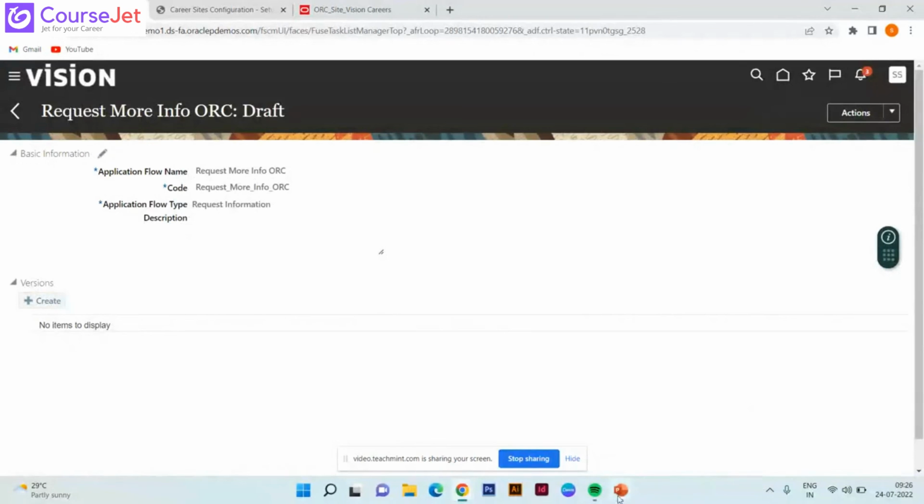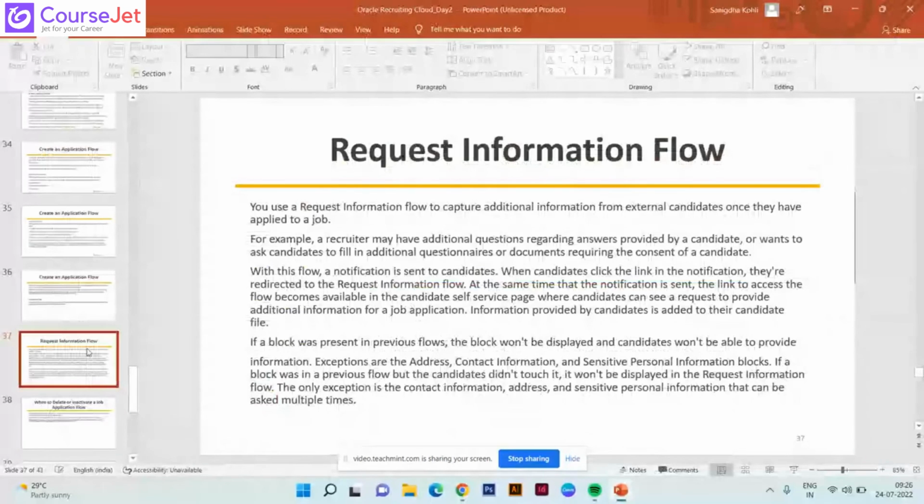So I will give you a brief overview of the request information block. Basically, the request information flow captures additional information from external candidates when they have applied to a job. Just to give an example, a candidate has applied on a job application flow of apply type. We asked for some information, and they entered all the required information and submitted the job application.